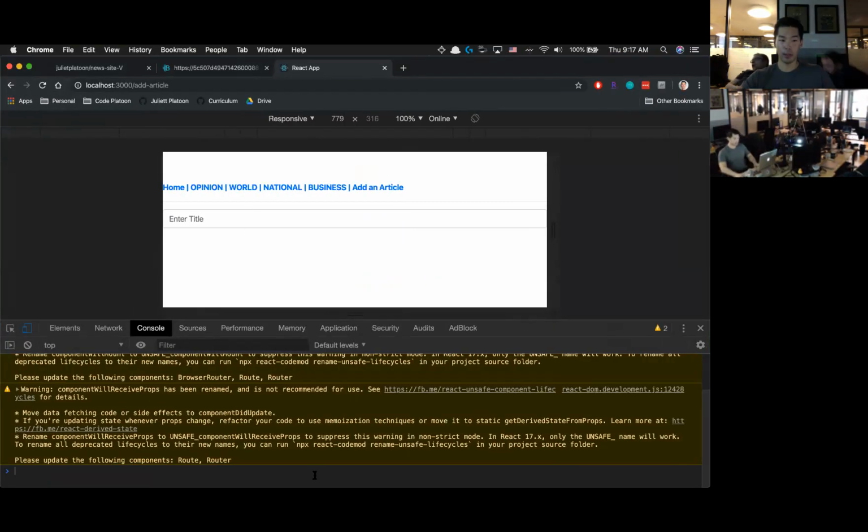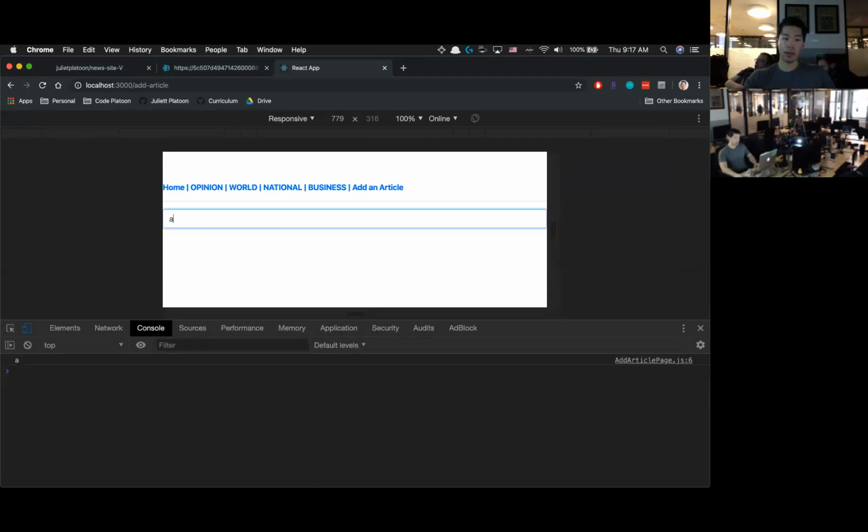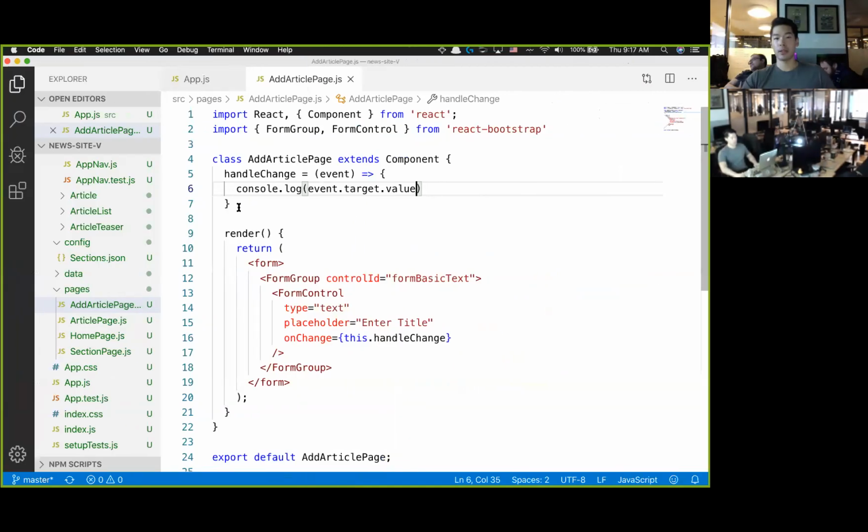So it's already loaded. A, B, C, D, E, F, G. So I am able to capture this using React Bootstrap's a little bit nicer form. Now I need to repeat this a few times.